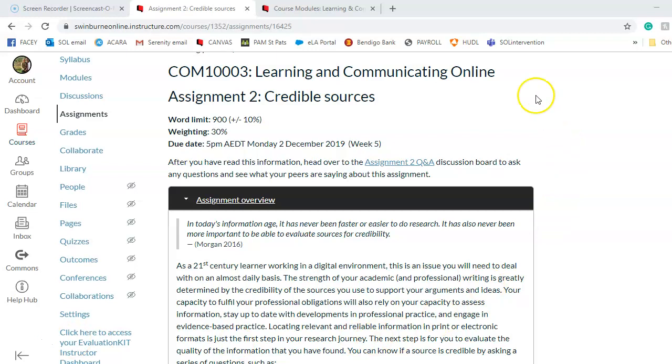So as you can see, have a look up the front here at the top. This is the assessment here, Learning Communication Online. Here is the word limit, the weighting, and the due date. In future TPs, if this video is successful, obviously this date will be different. But for this one, this is the first time I've filmed it. Our date is this one here, due week 5, Monday of week 5.